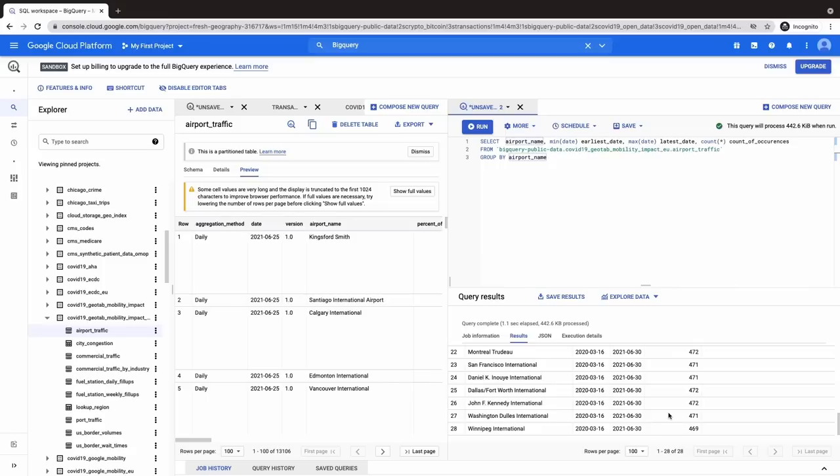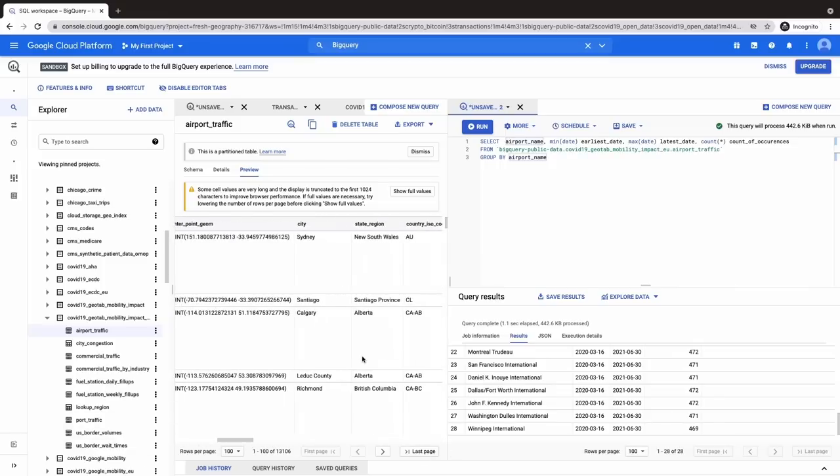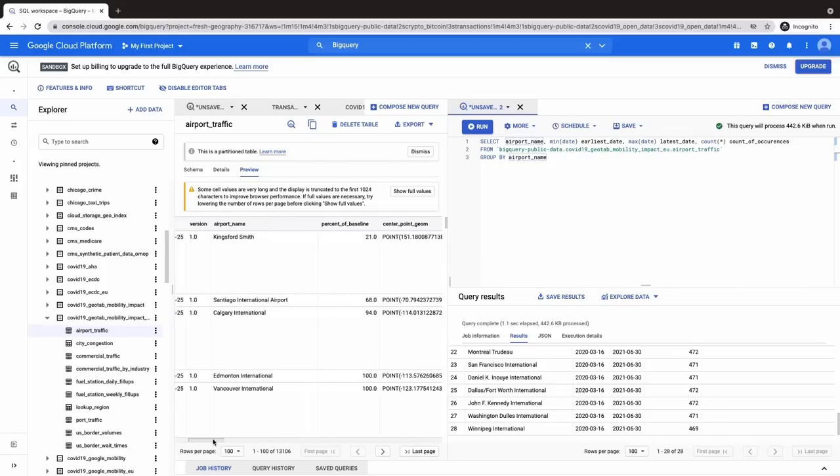We could also do it on numbers, for instance. We can apply this to numbers as well to see what is the minimum percentage of baseline that we have for each airport. So maybe we could even add this to our data set, for instance. So we will say mean of baseline, percentage of baseline, right?